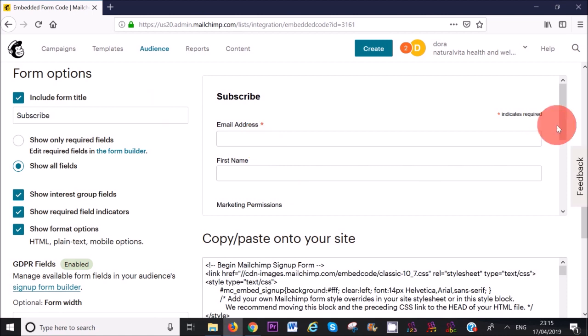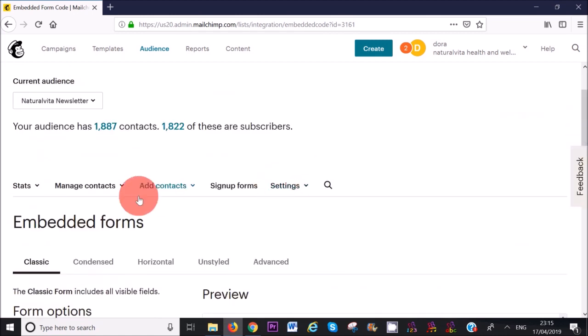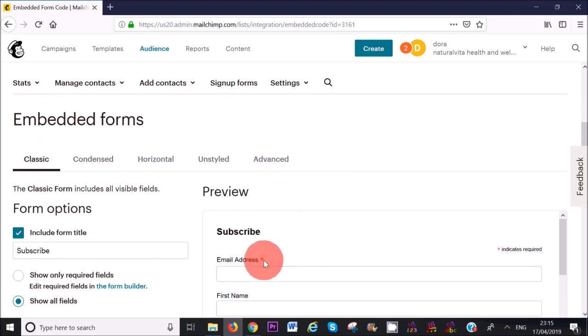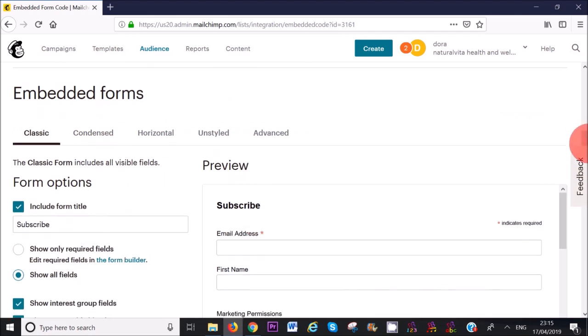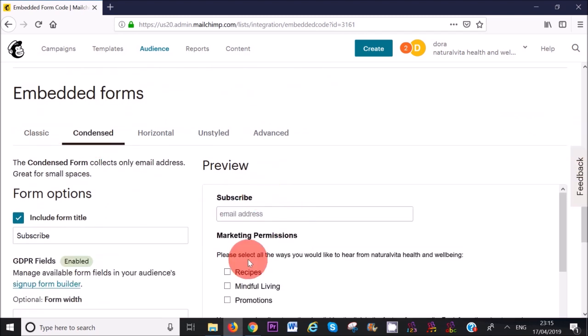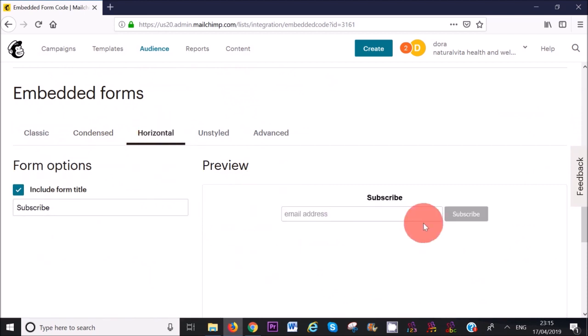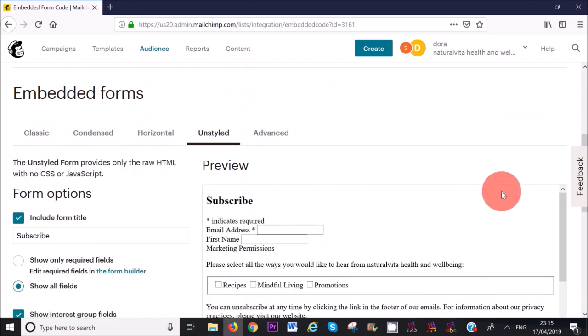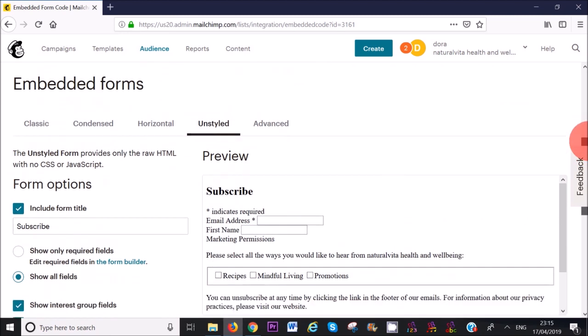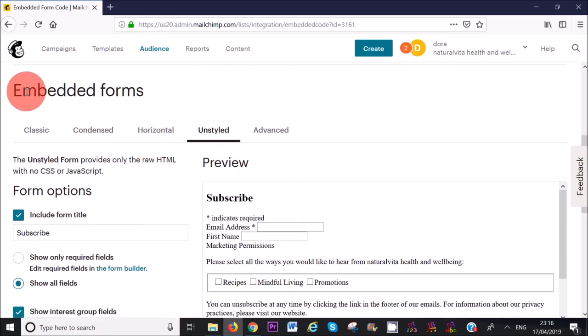And you can see here, if I scroll up a bit, they have different types. They have the classic one, which is this. Then they have the condensed one, which is this. So it's basically just asking for their email address. And if GDPR is selected, then that is there as well. Horizontal is this. So it's very basic, asking them for their email address, and that's that. Then you've got unstyled. Don't recommend this one, really. Looks very old school. So here are examples of an embedded form that Mailchimp offers.